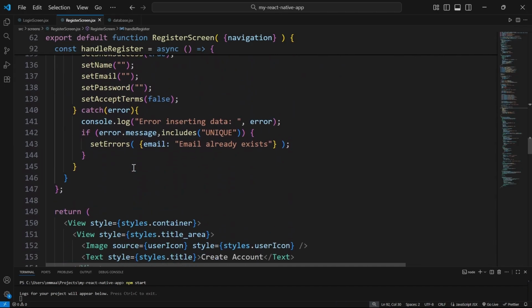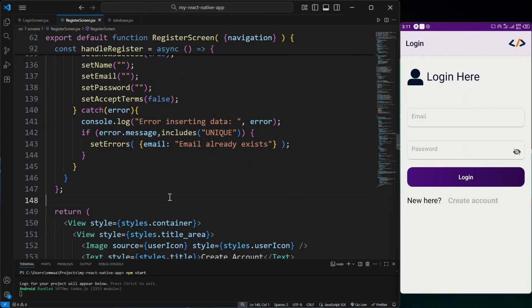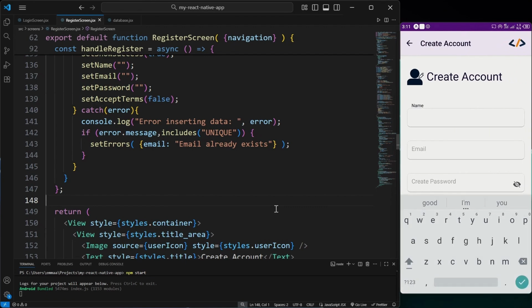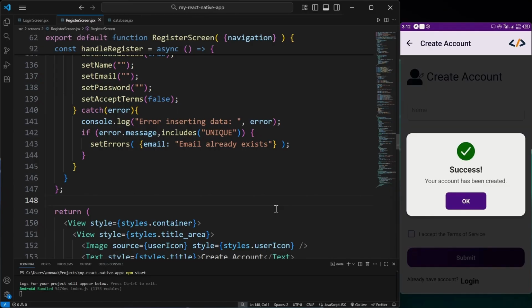Okay, so now that has been done, we need to test it. So let's test it out. So start the program again, npm start. So it opens up like this. Then fill the form. Then just enter name. So Kelly Ross. Then enter the email. Then enter password. Then submit it. So you can see that it's successful.